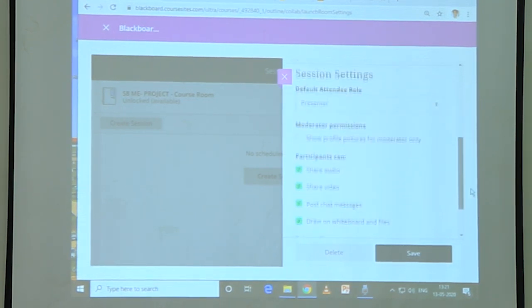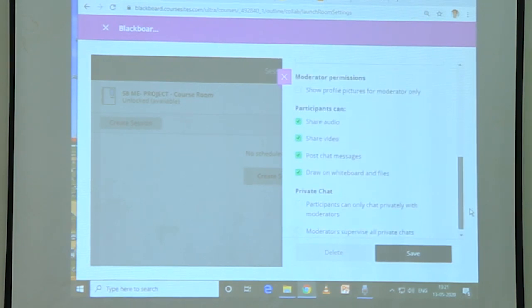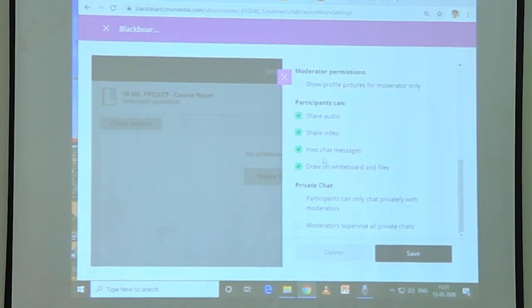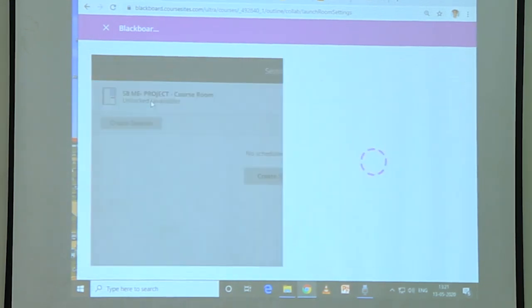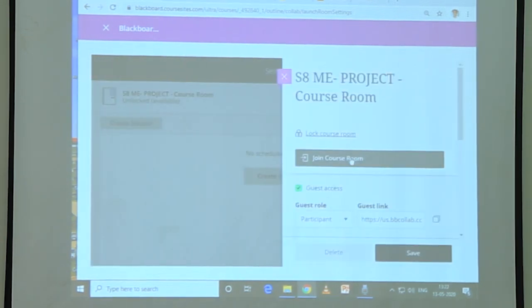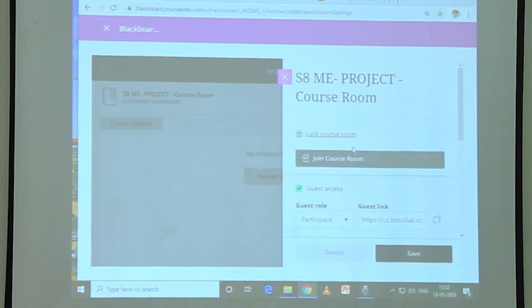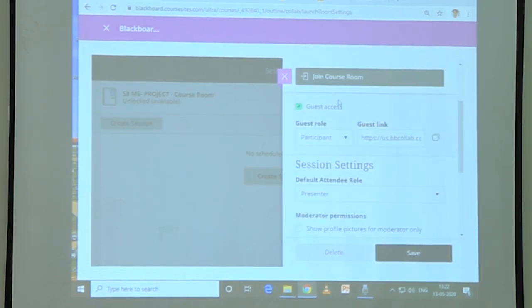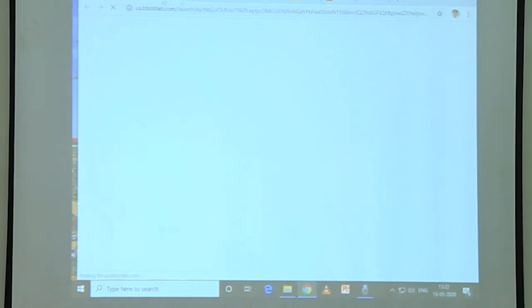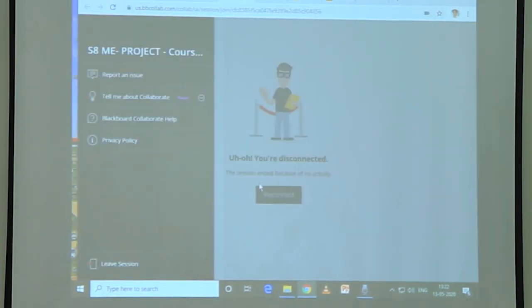So what will be the role? What are the different options we can give? Share audio, share video, private chat. All those things can be done. Then, by creating the join course, you can keep the dates scheduled also. You can schedule the date, all those things. Then, if you join, the course room will be shown.